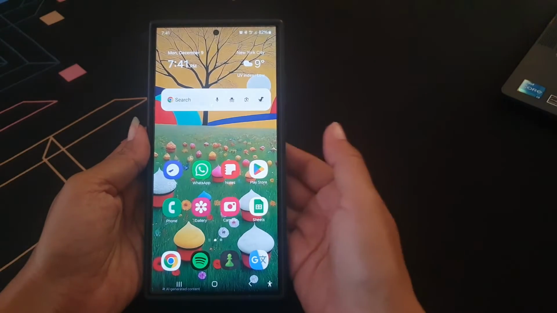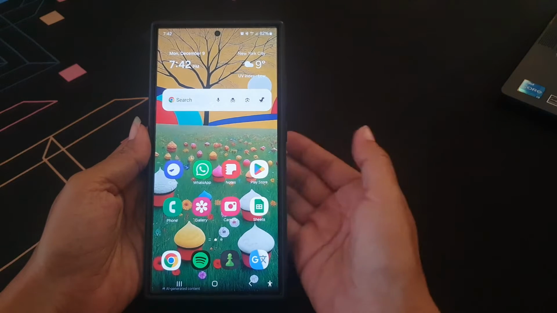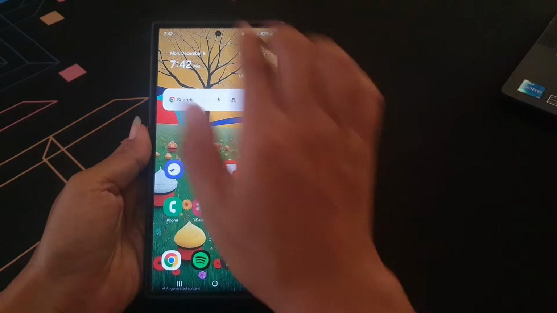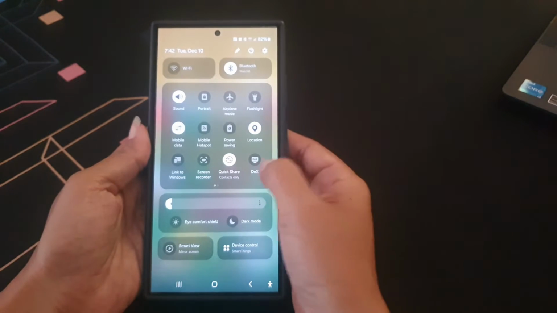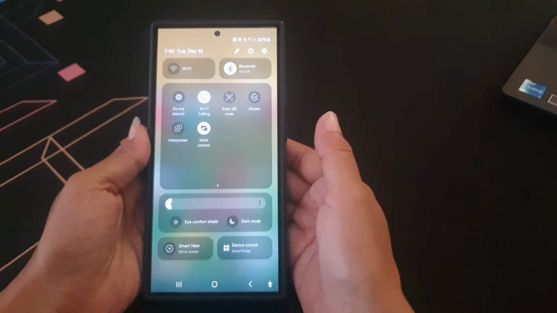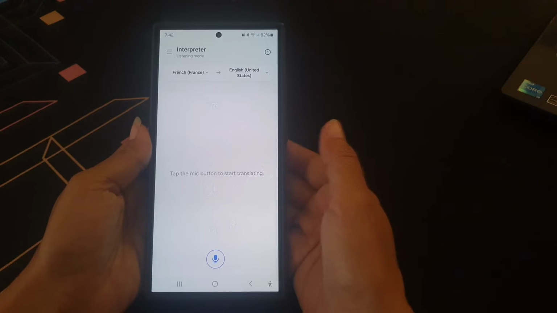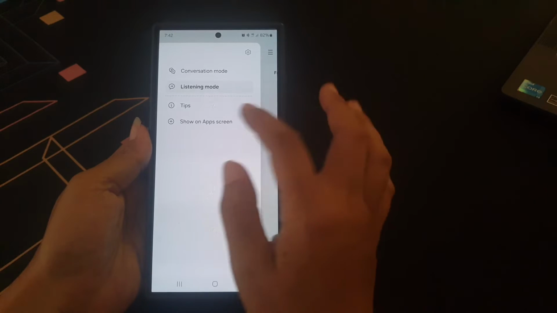To show the interpreter app icon on the app screen on Samsung Galaxy S24 Ultra, swipe down the top of the screen by using two fingers to open up the quick panel. Find interpreter and then tap interpreter. Next, tap the three horizontal line icon at the top left and then tap show on app screen.